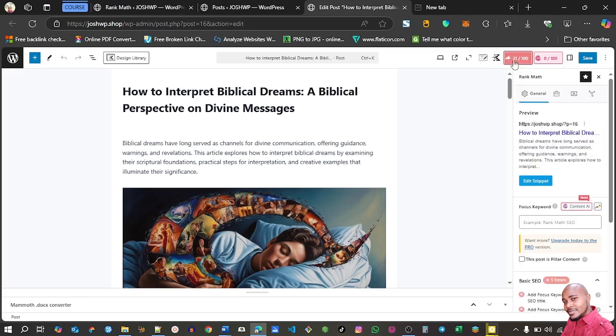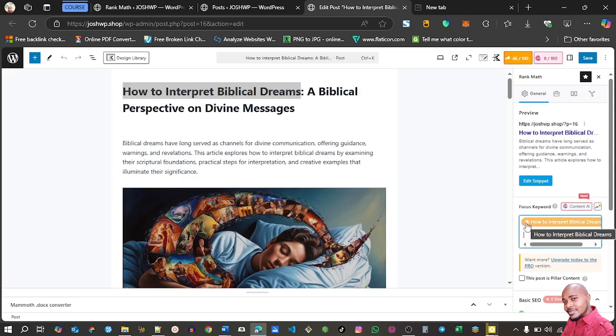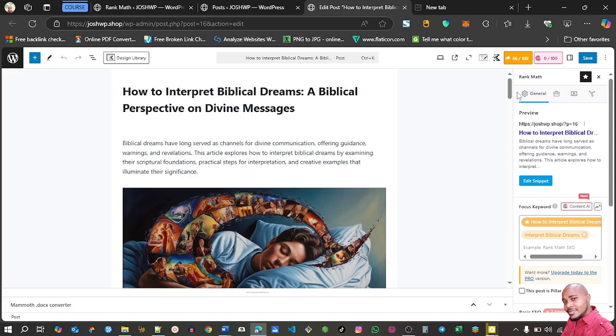Click on this button and then we want to copy our main phrase, which is how to interpret biblical dreams. So that is the keyword I want to rank for. See, already it has gone to 66. And then maybe going to go to interpret biblical dreams. Here's another. So this one is a variation of the same keyword.